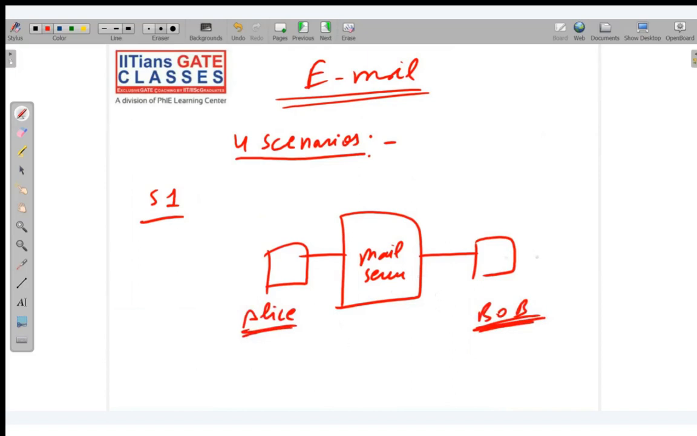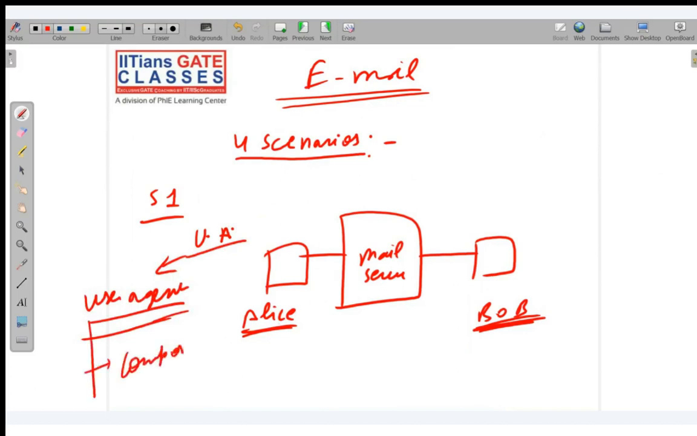So how will they send email? For that, Alice needs a program called user agent. With the help of her user agent, Alice will compose the email, write the email. After writing the email, this user agent itself will put the email into the mailbox of Bob.